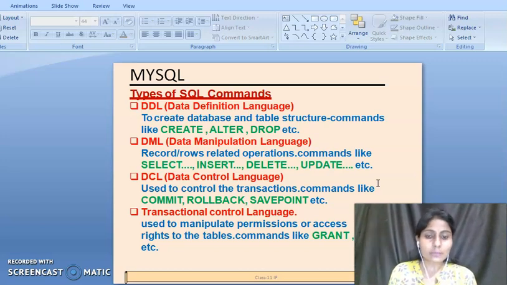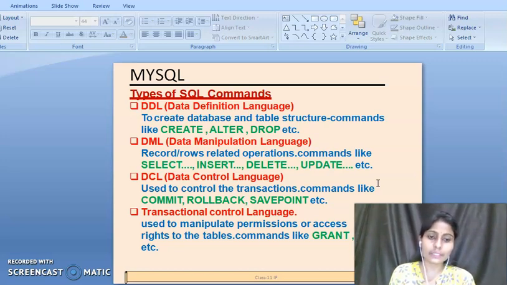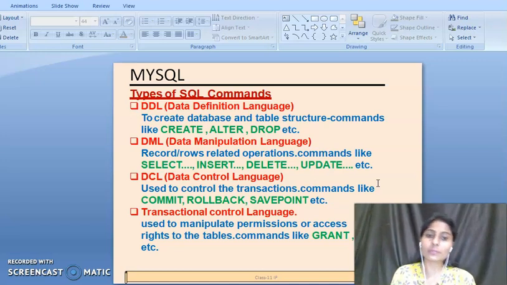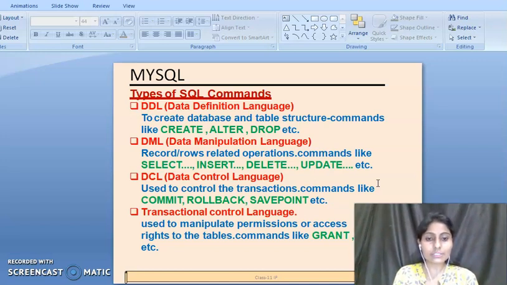Okay, so the commands that are used to manipulate the records, that are select, insert, delete, update, and all these commands come in the category of the data manipulation language. And the next is the DCL, that is data control language. So students, you know that it is a secure language and it provides the authorized connection. So according to us, we can assign the rights to persons.